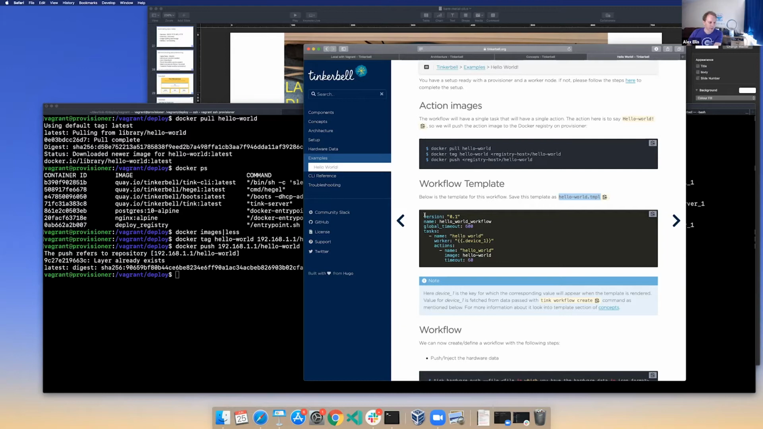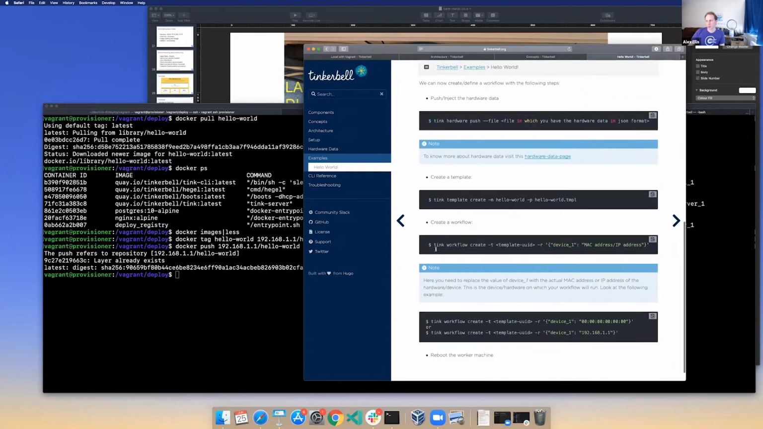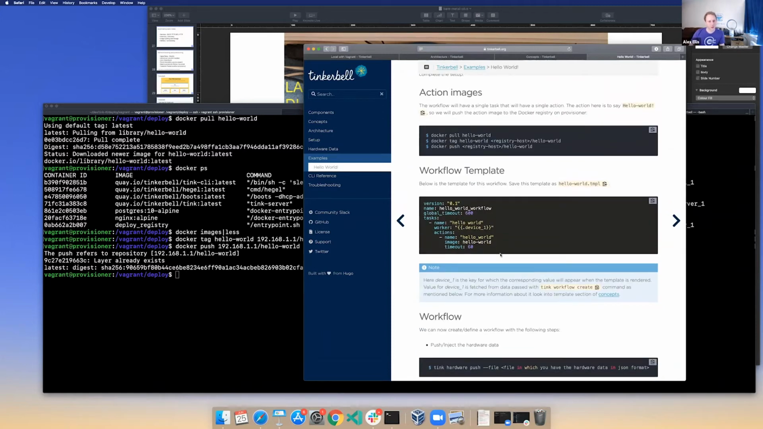So now it's telling us we need to save this template, and the way I think about the template is it's almost like in programming. This is like your class, and your class is just there to define what should happen. When we want to actually have that instantiated and running on a worker, we do workflow create with the template ID and the machine MAC address or IP. So first of all, we're effectively creating the class, the main structure, the blueprint for it.